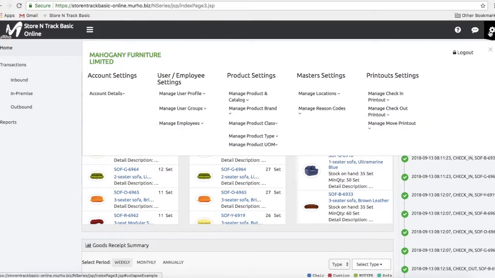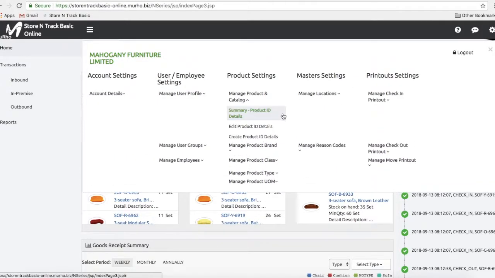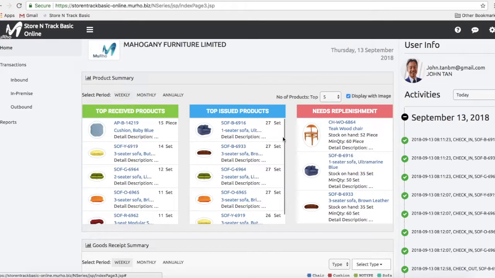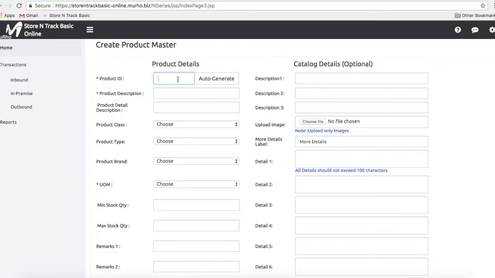Click on the settings icon to access the main menu. Select Create Product ID Details to create a new product in your database. To begin, create a unique product ID for the new product. You can create your preferred ID, or you can use the auto-generate function to assign an ID.